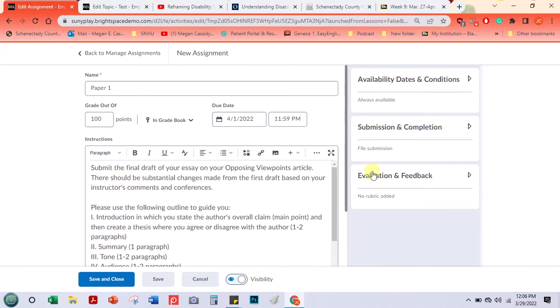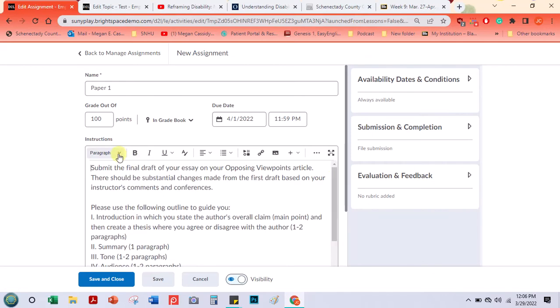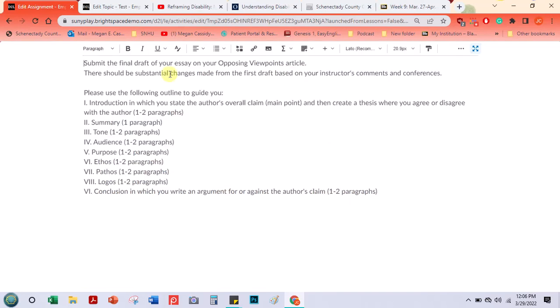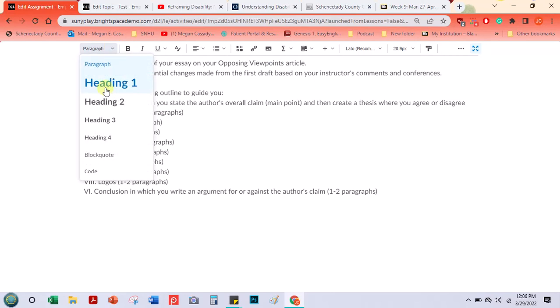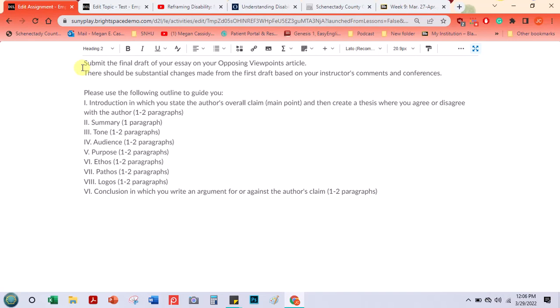So I had this assignment that I just copied and pasted in here. And again, some of these accessibility features are really helpful. If you want to see everything bigger, you can click the thing for full screen to edit your assignment. So I don't want a huge heading.